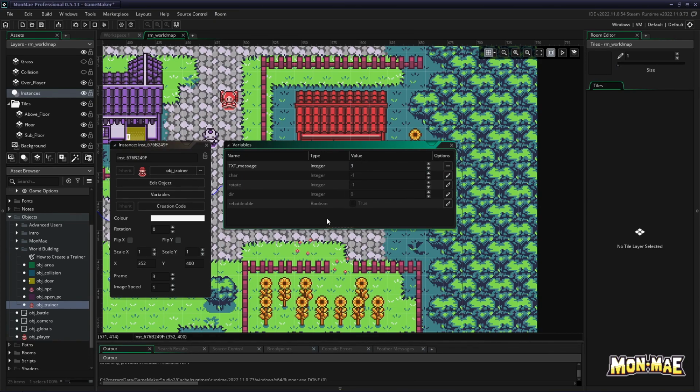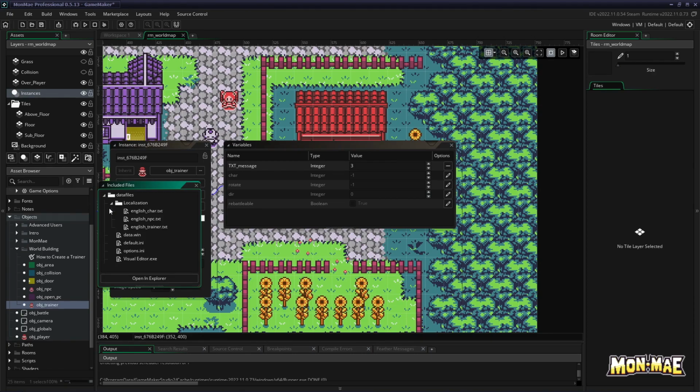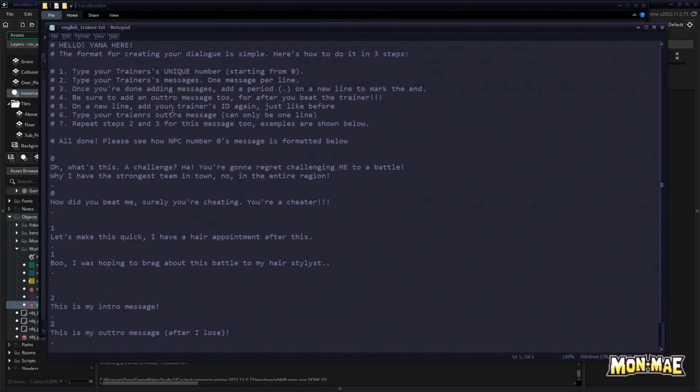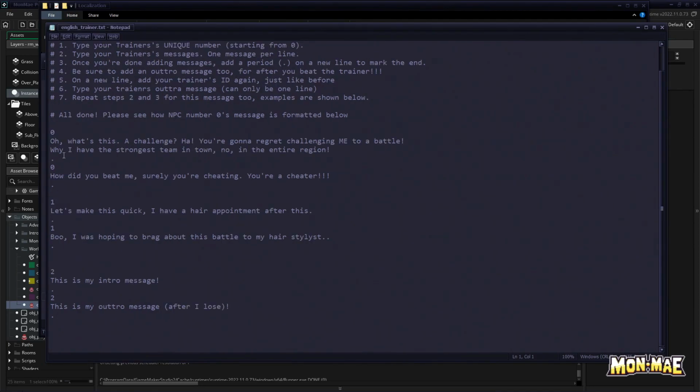Let's go ahead and select number 3, which does not exist in the file, by the way, so we're going to add it. Go to the included files. In the English Trainer txt, open Explorer, go to Localization, and then open the English Trainer txt. Now we're going to edit this. Similar to the NPC one, this one has a number, lines, and then a period. But it also has an extra number, an extra line, and an extra period for each one.